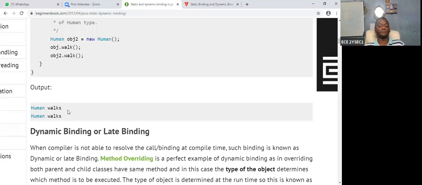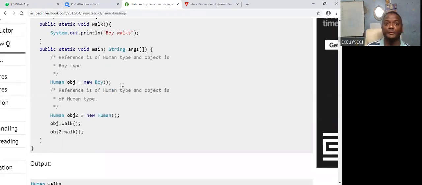Then you will get human walks, human walks. But actually what you are expecting is boy walks and human walks. This is not possible. Why? There is no overriding of the method in the static. That is called static polymorphism. No overriding takes place in polymorphism.